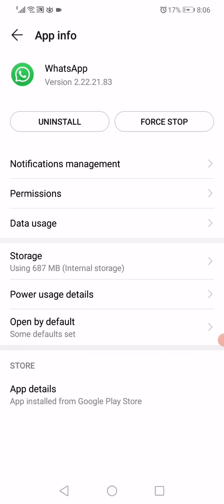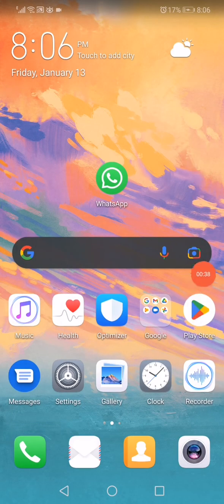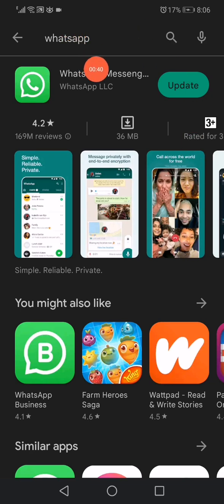What you wanna do here is one thing. Just click on this force stop option, and then you have to go back to the home page and open the Play Store, search for WhatsApp and click on update to update it to the latest version.